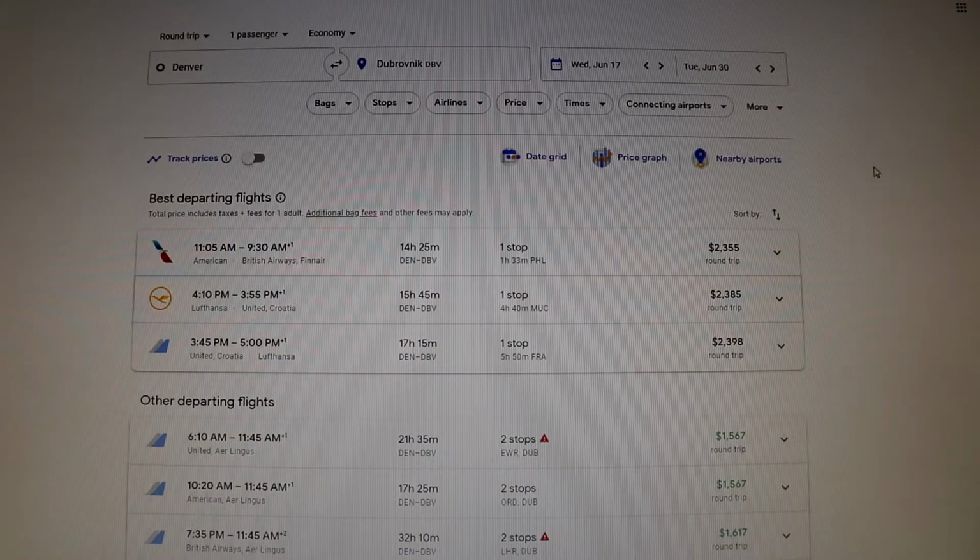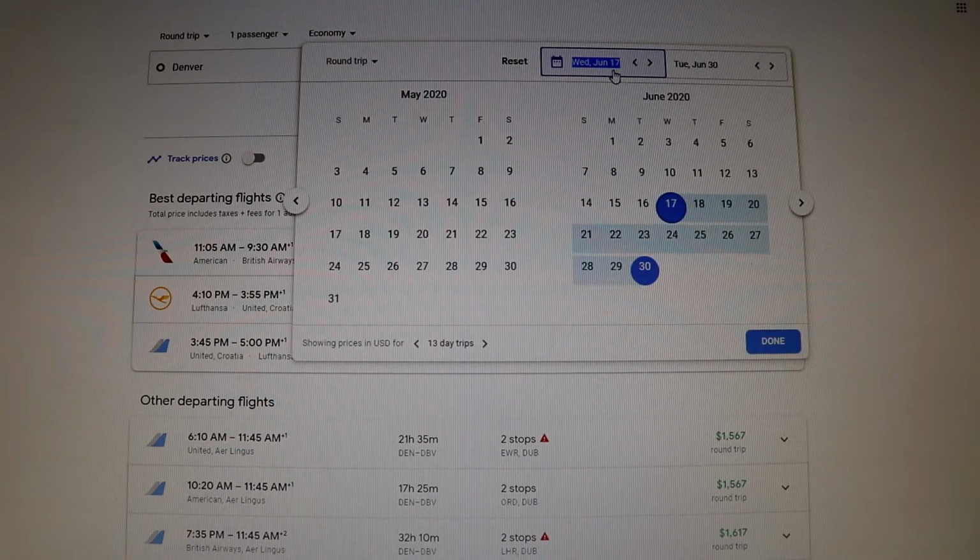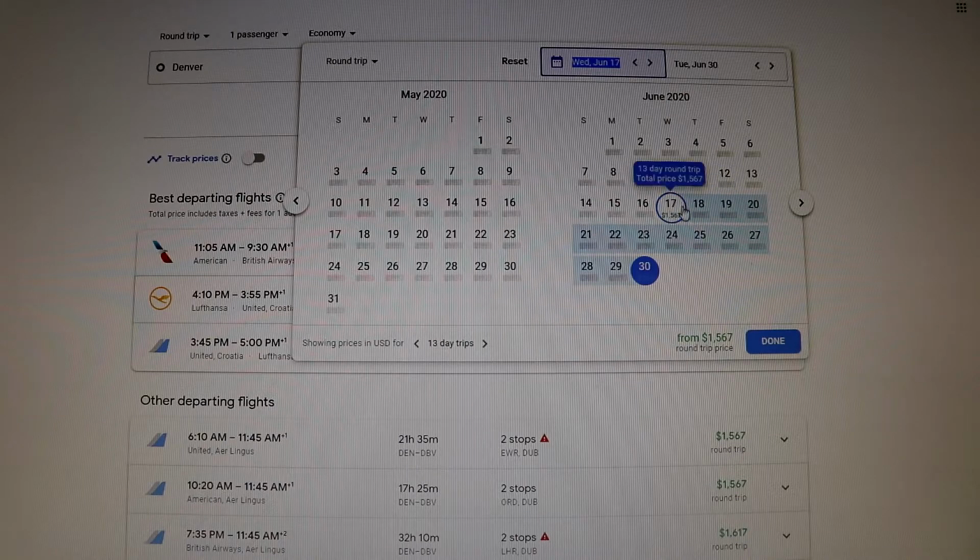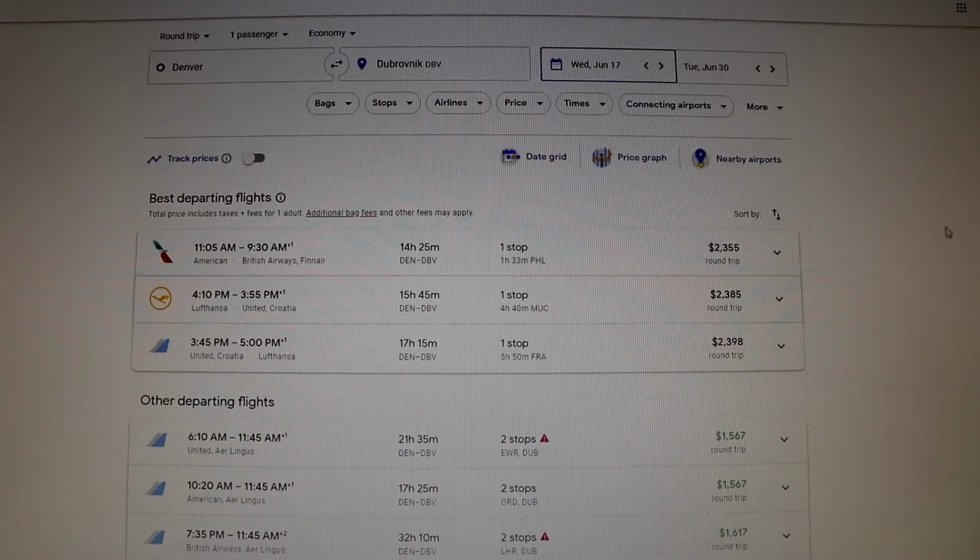Okay, so as a second example, I have entered in another place that I would really like to go someday, which is Dubrovnik, which is in Croatia. That was entered in the destination field. I picked summer of next year, just some random dates just to use as an example. So as you can see, it's giving you the best departing flights. These ones don't have too bad of a travel time, and there's only one layover for each of them, but as you can see, they're quite a bit more expensive.